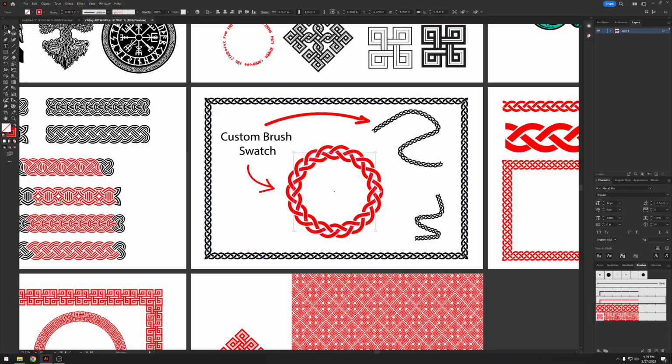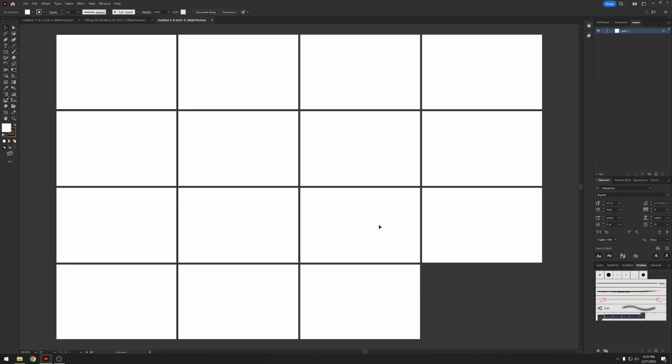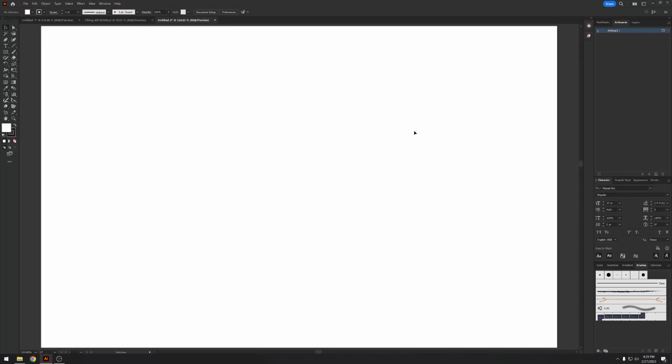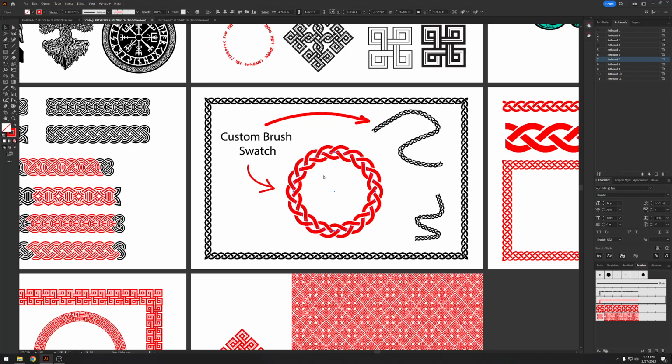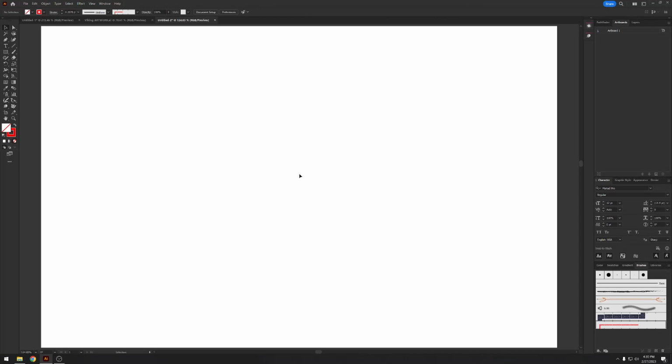So we'll grab this file, new document. Oh, didn't mean to make that many upwards. Hang on. All right, and then that ain't it. Control C, Control V, and that'll auto load into your brushes panel down here. And then you can delete that.